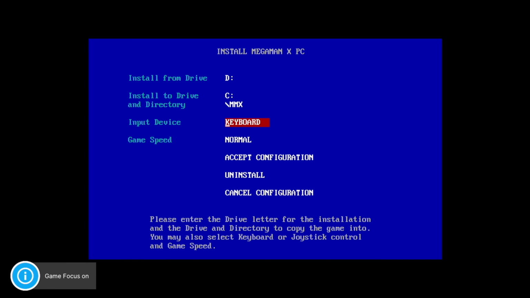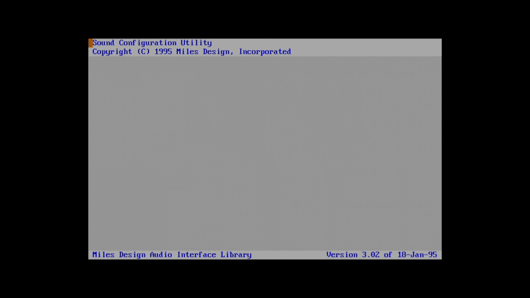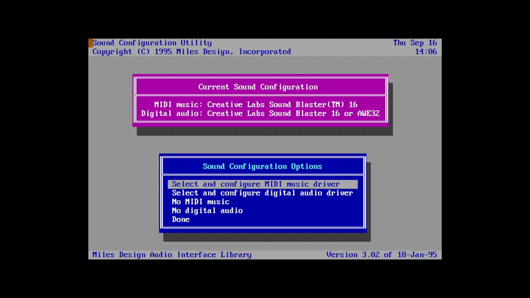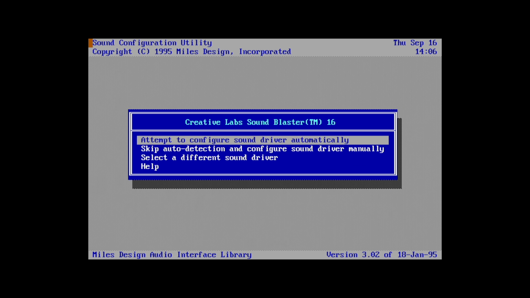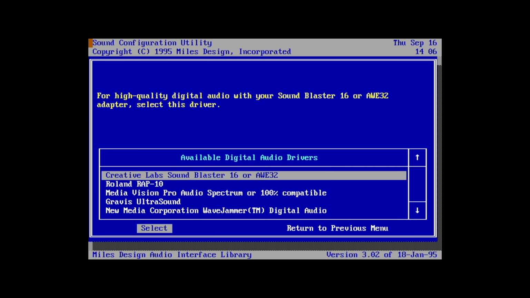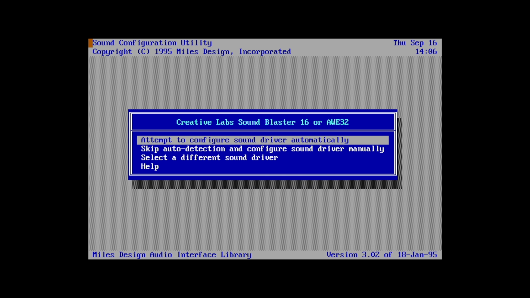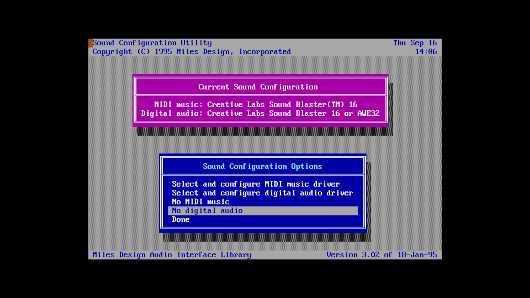You could press the scroll lock key on it to make it so that the keyboard is only sending commands to the core and not to the RetroArch front end, so you don't accidentally go to the quick menu or something. But you can set your input device to a keyboard, and then you can accept the installation. Select your MIDI drivers, so we'll go with Sound Blaster 16. Digital audio, Sound Blaster 16 or AWE 32, attempt to configure driver automatically, detected successfully. And then we can tell it to be done.